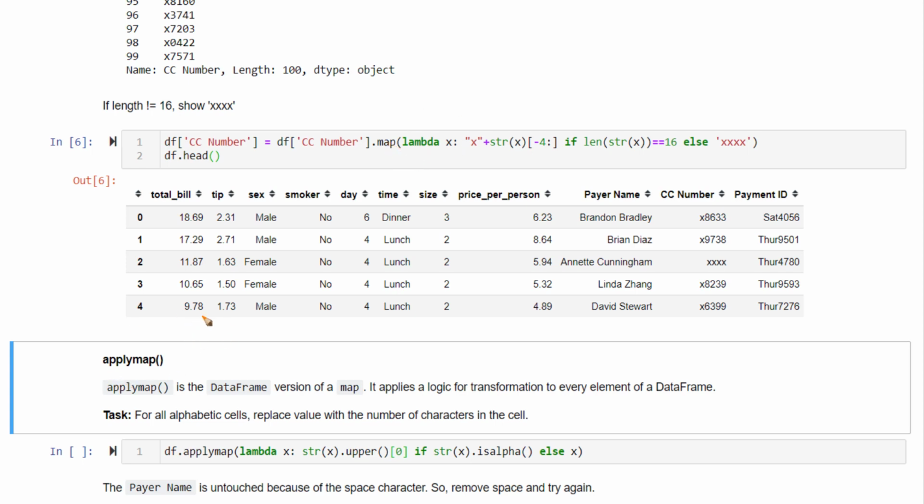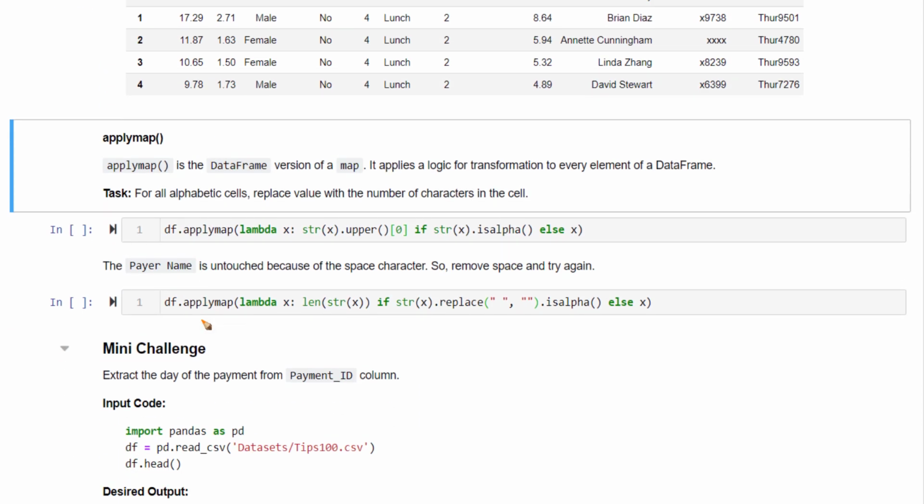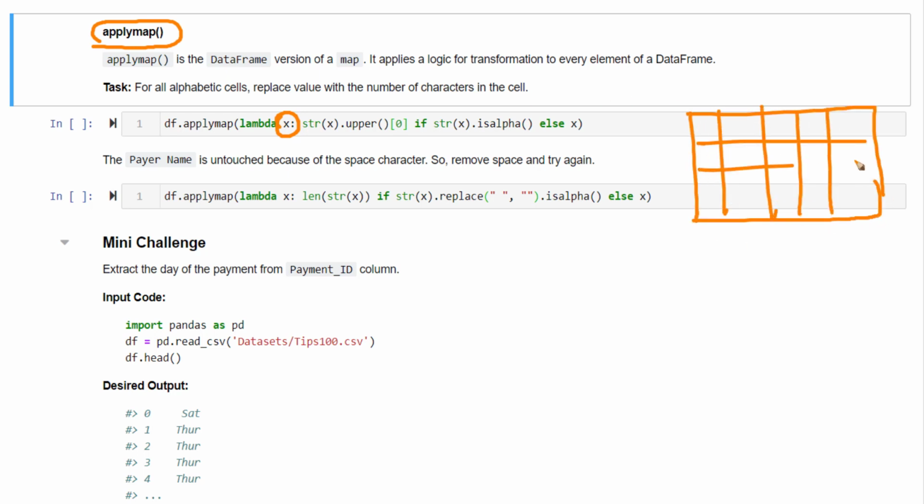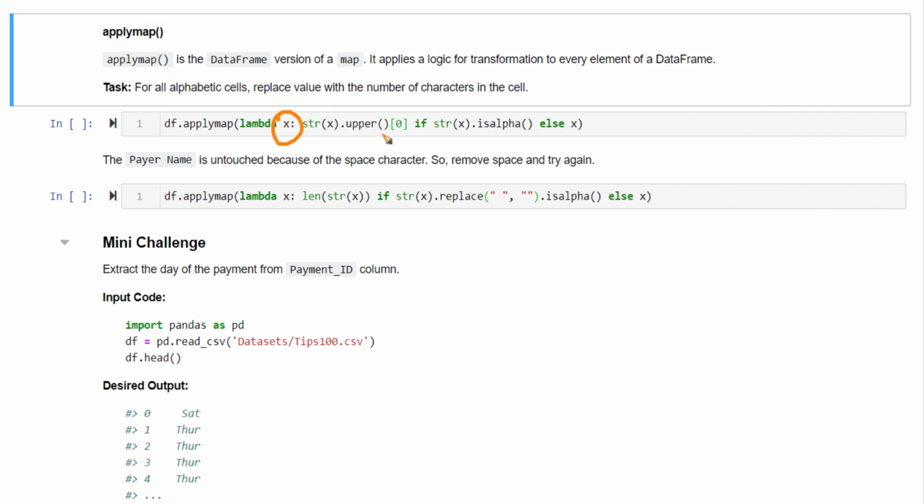Alright, next function is apply map. Now suppose you want to apply a given logic to all the cells in your data frame. You have the apply map. Just like how the map function works for a series, the apply map function works for the entire data frame. So what will the argument value for this x in your lambda x for apply map? You have the data frame, you have a lot of cells in your data frame, right? This x will receive one single cell at a time. Like this, all these cells in your given data frame will be passed on to this x, and this transformation will be applied.